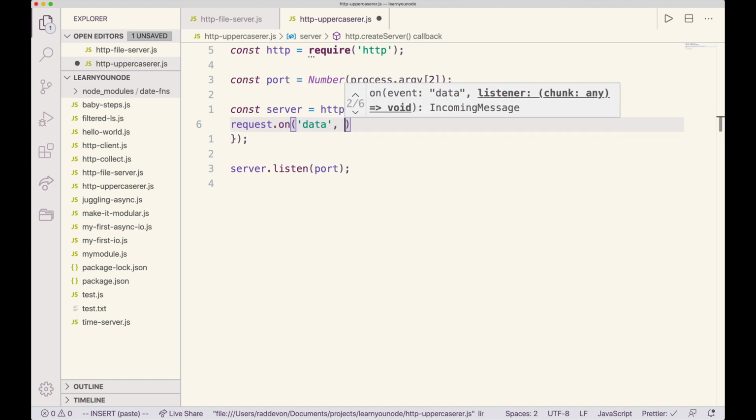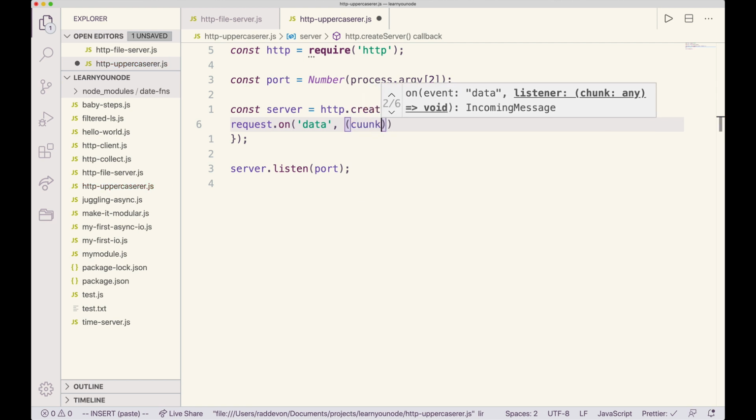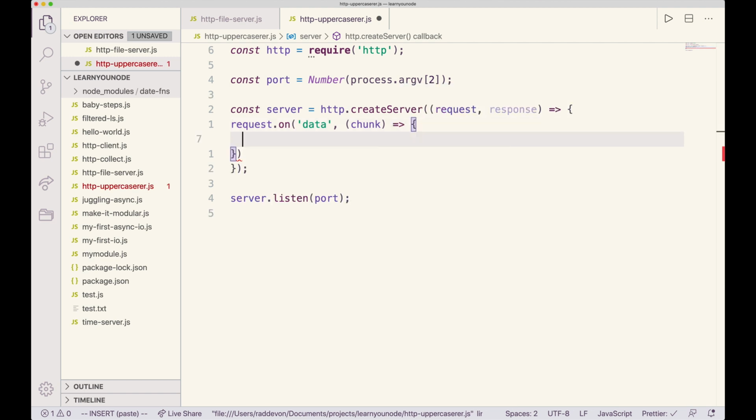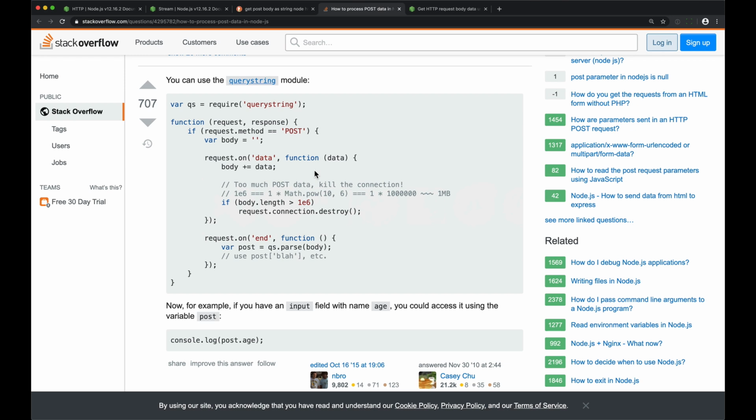Request.onData. And we're going to get back a chunk. Let's flip back over. Yeah, that looks okay.